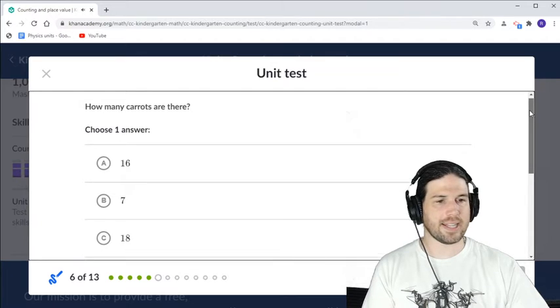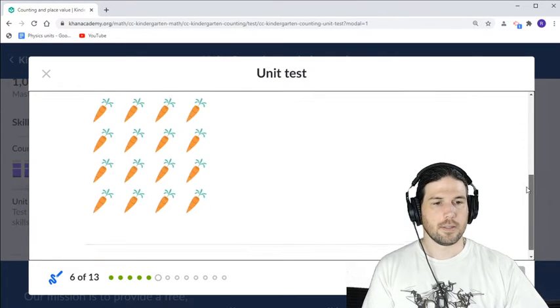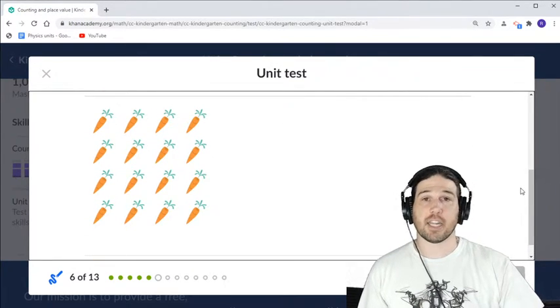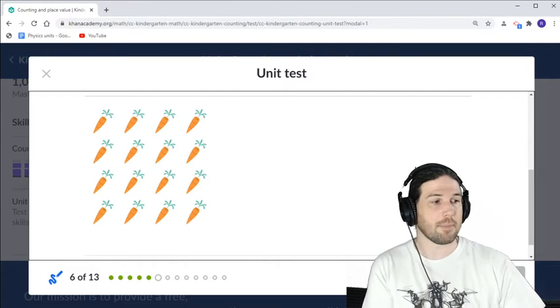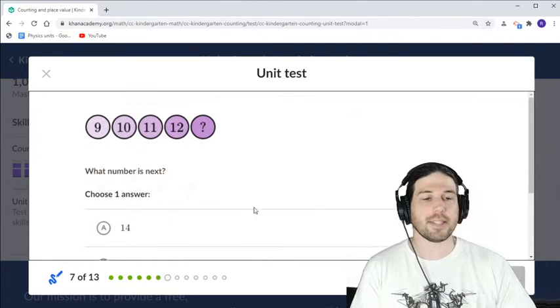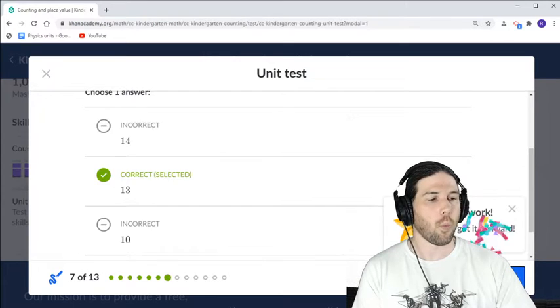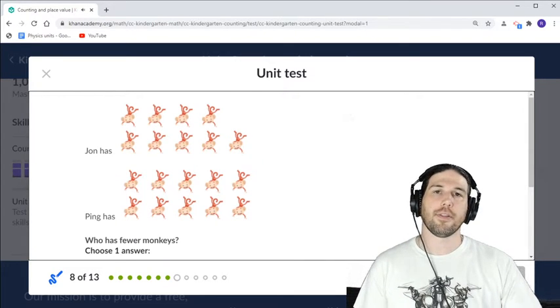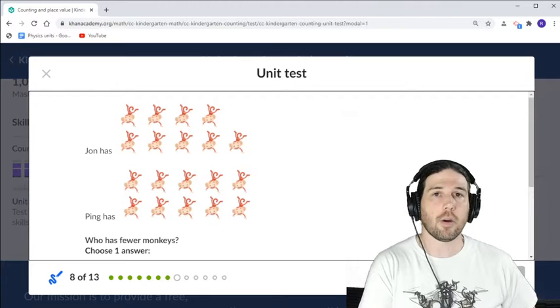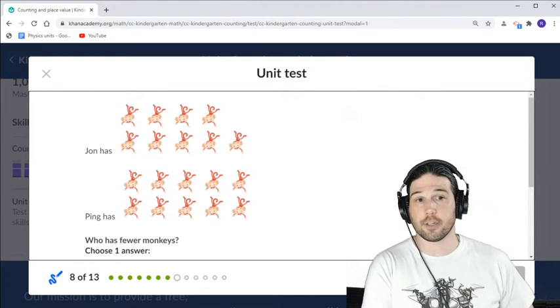Almost there. How many carrots are there? Now, I know that this is 16 because I know that a 4x4 square is 16, but let's count it anyway. This is a really good model of the kinds of things that a kindergartner is expected to know by the end of their kindergarten year.